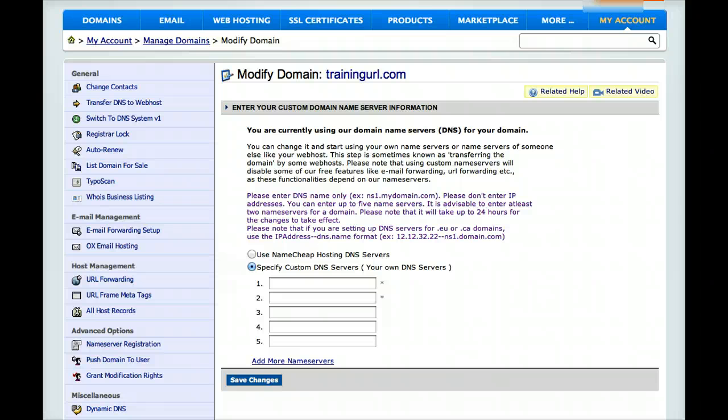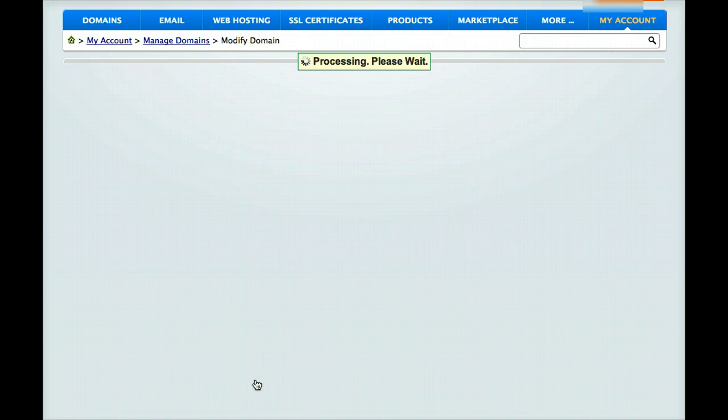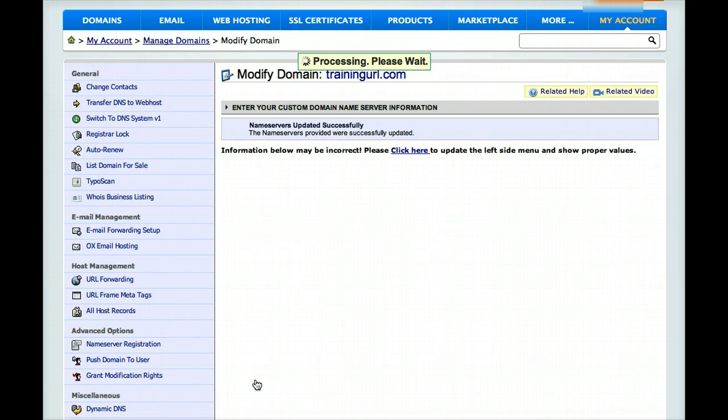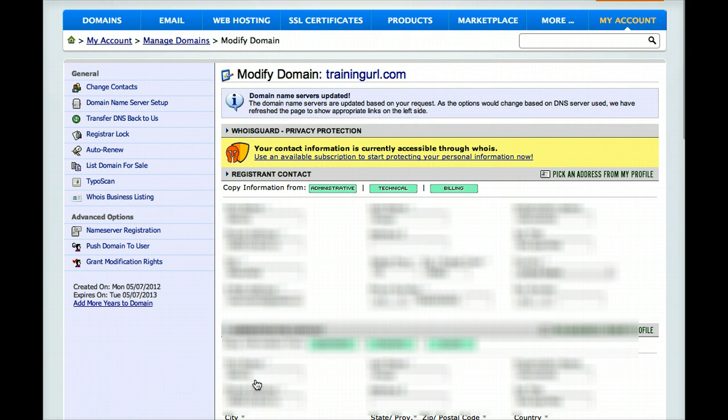Cool, I'm back to my Namecheap account. So we know it was ns1.hostmonster.com and then ns2. Alright, so you save it and you're halfway there. Okay, we're halfway there. So we've pointed to the hosting account. Right now, training URL is pointing to the hosting account.